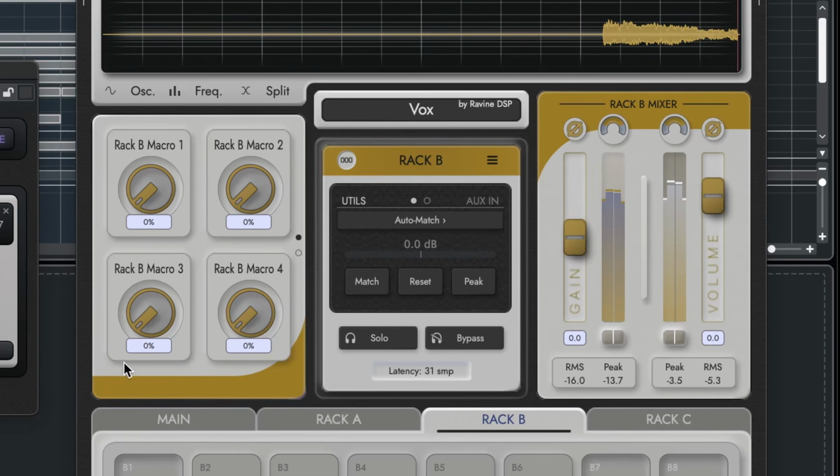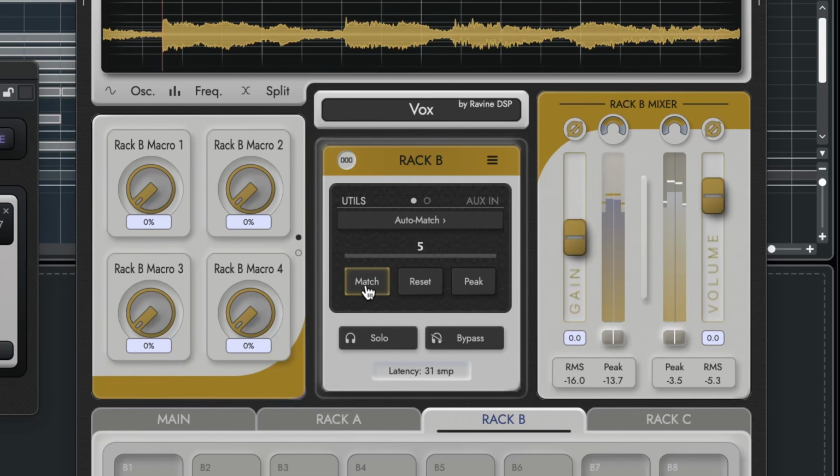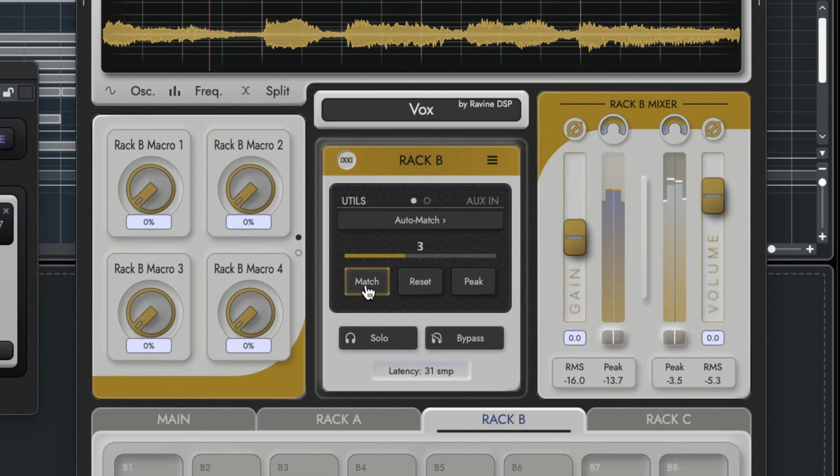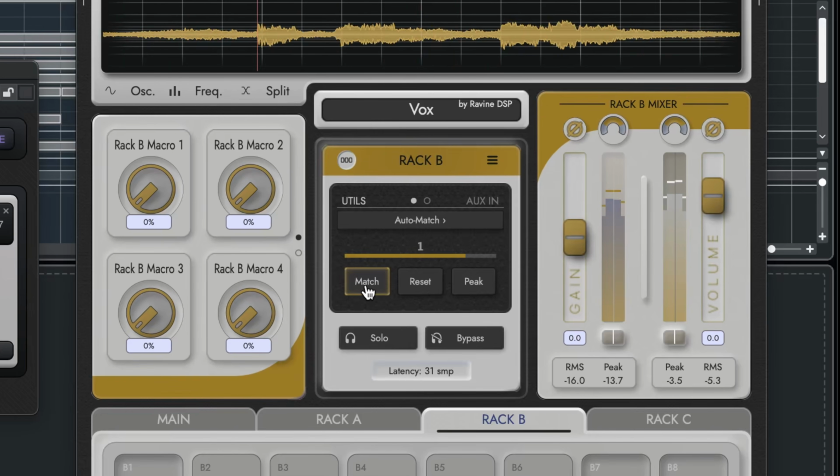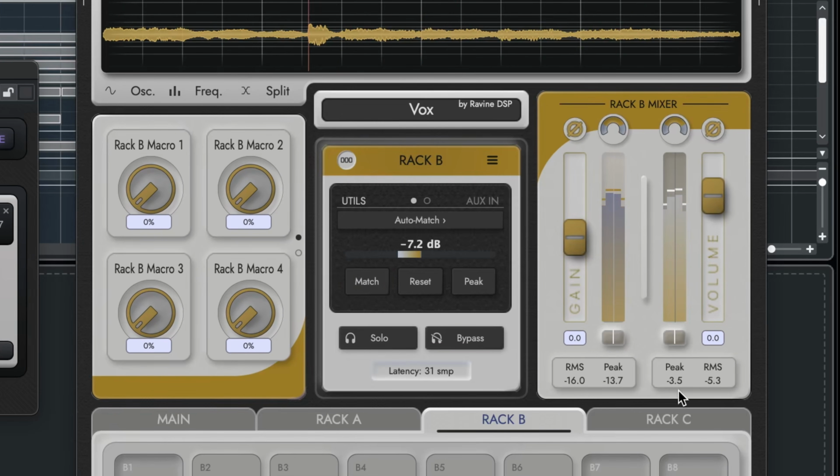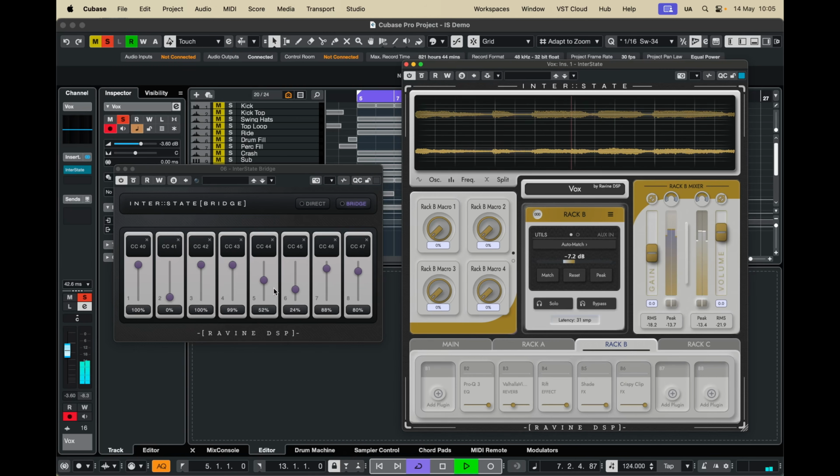Let's engage playback and click match. This will take a 5-second sample and then boost or attenuate the output volume to match the input. Auto match is a static gain, so it does not react to anything you do after it has been engaged.